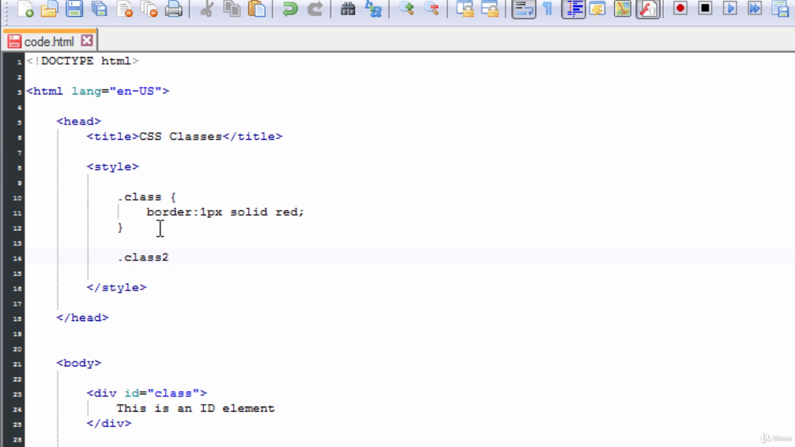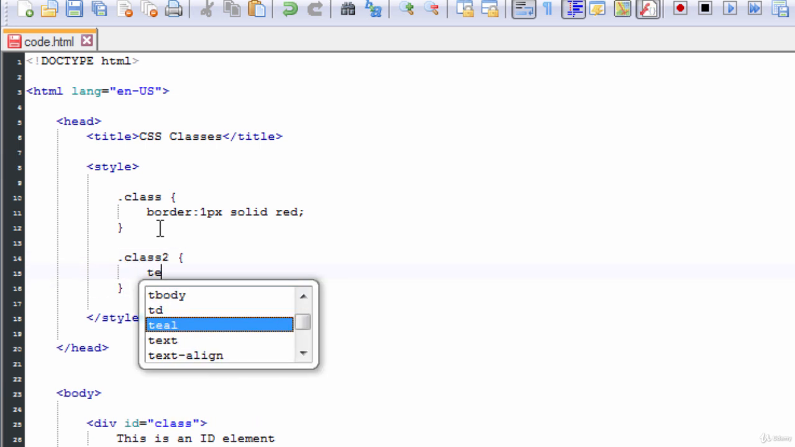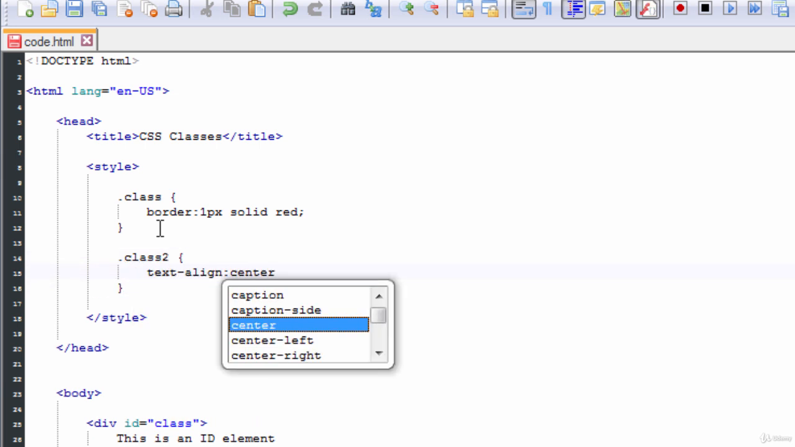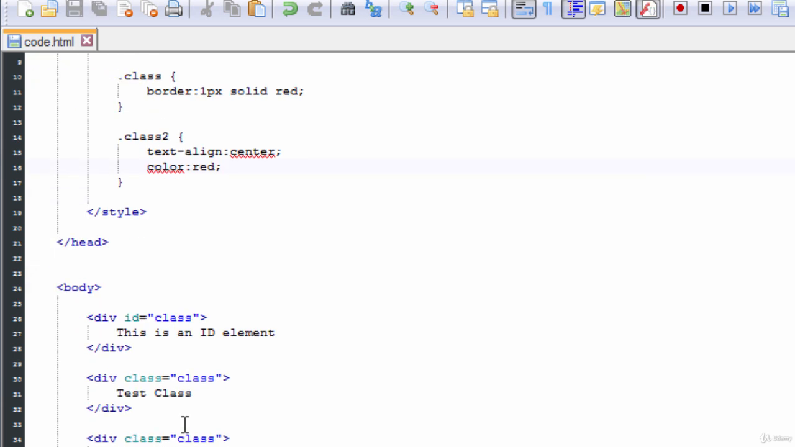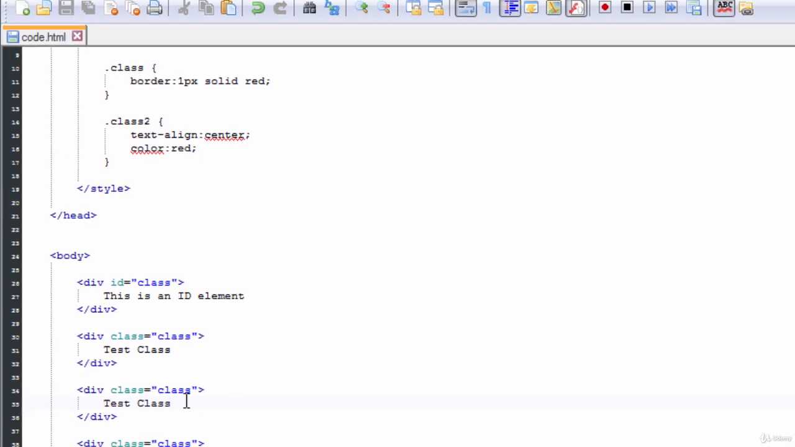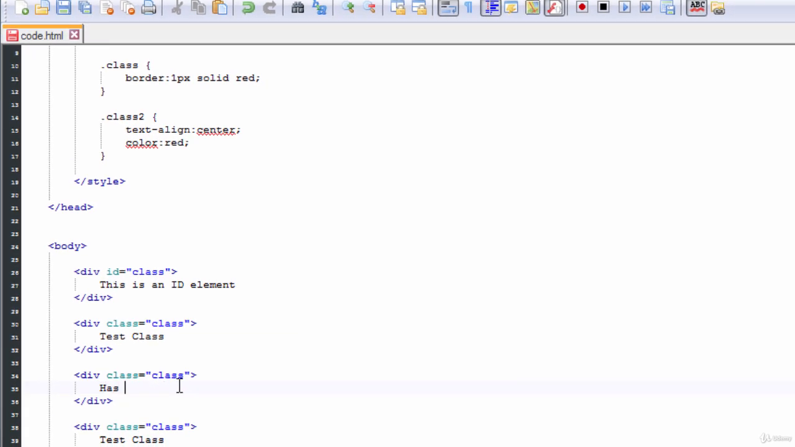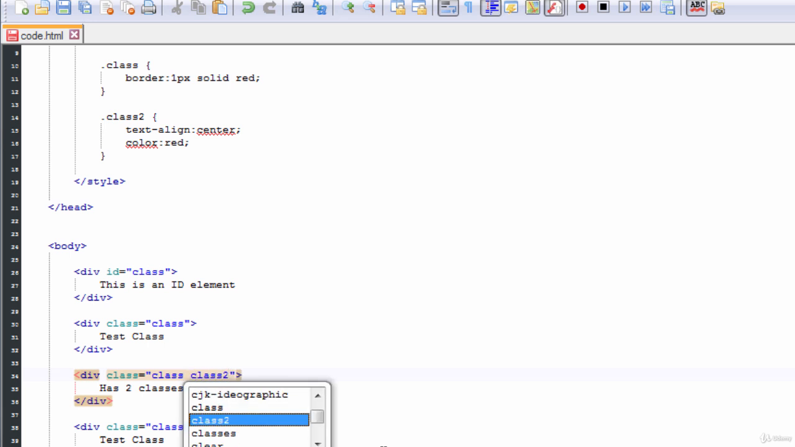Now, we can have multiple classes. Let's call this one class 2. And we want the text to be centered. We also want the color to be red. We're going to add another class to the middle one here. This one will say has 2 classes. And to add another class, all we have to do is add a space. That's our separator, class 2.